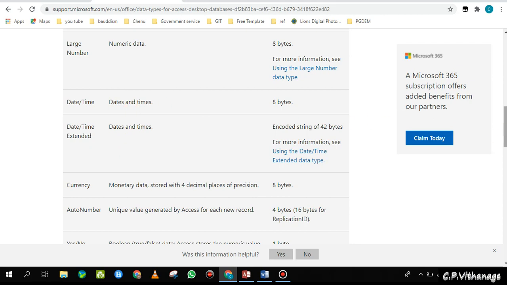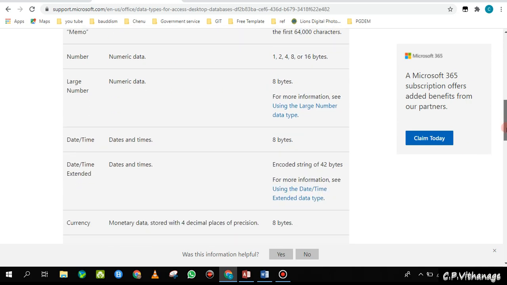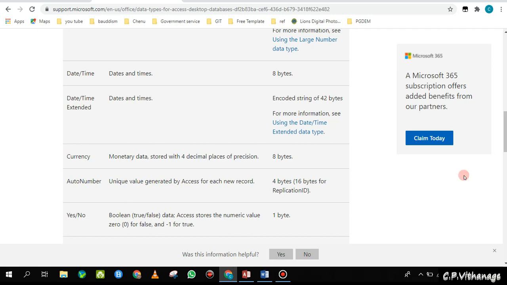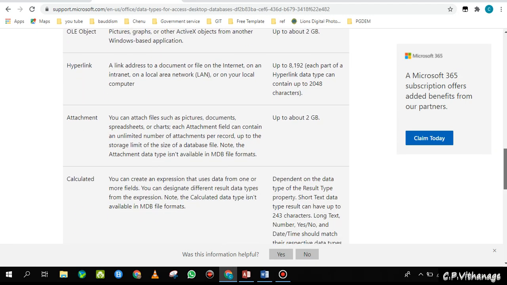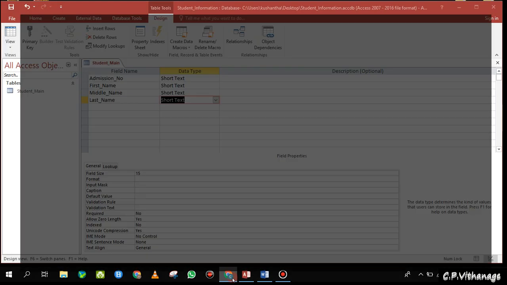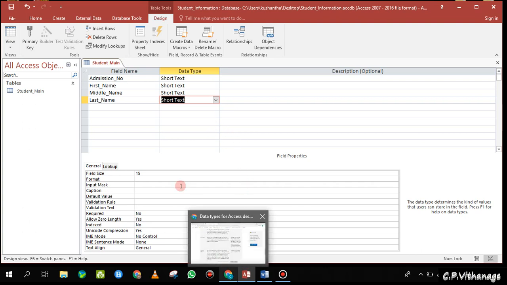And then the numbers: numerical data, large numbers you can enter, and then date and time for dates and times, currency, auto number, yes, no. Here they have given some examples, some description about this. You can just go through it, and you can search through the net if what I'm explaining is not enough. If you want to know more about it, you can go to the Google browser and search for it.